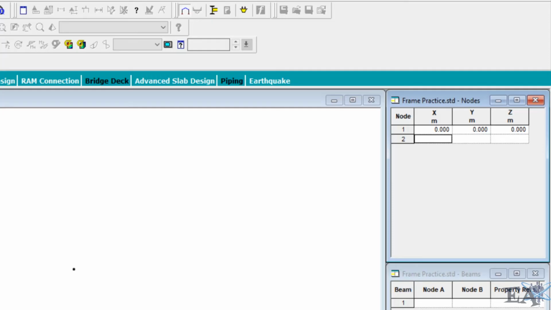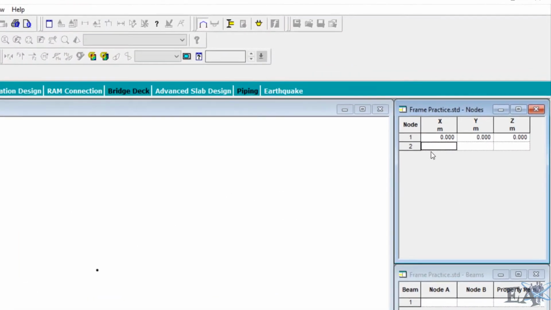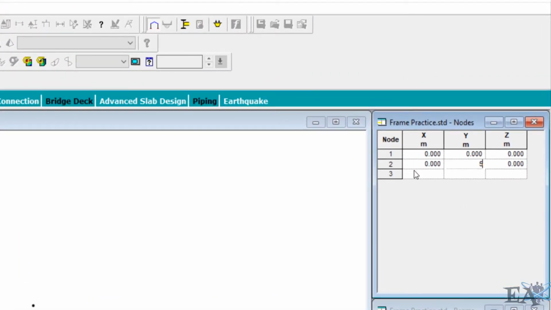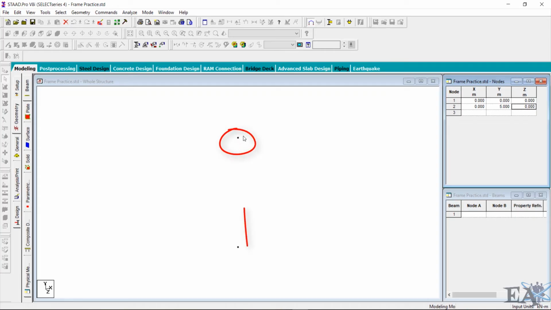The second node, you can make any node as the second node. You can make this node, or any node. It is better to go systematically. This will be my second node. Assuming that this is the origin, the coordinate of this node is 0 in X, 5 meters in Y, and 0 meters in Z. So it's 0, 5, 0. You can see that you got a point in the upward direction.